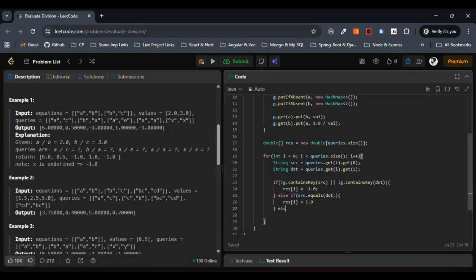So next one, else. We have to use the DFS to find the path and the product, right? So I'll go with a hash set of string here. Let me go with a visited variable, new HashSet. Yep. So the next one, result of i, nothing but the result variable we are using.